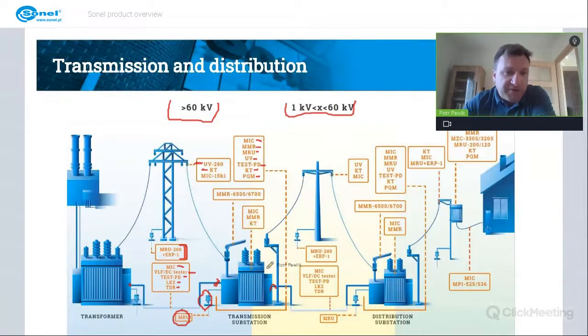Now in substation, we can find also some particular elements. Like here you can see this is the breaker switch, well, some breaker switch. So what happens here? We need to make sure that the contacts on the switch are correct. And we can do this with MMR 6500 or 6700. So our micrometers. And they are special because they use higher currents. So MMR 6500 use up to 100 amps, and the MMR 6700 they use up to 200 amps.